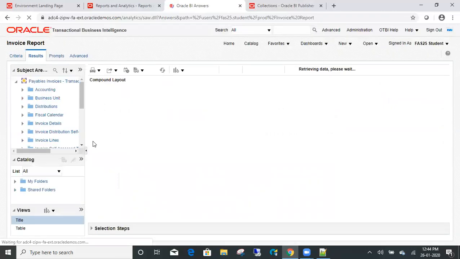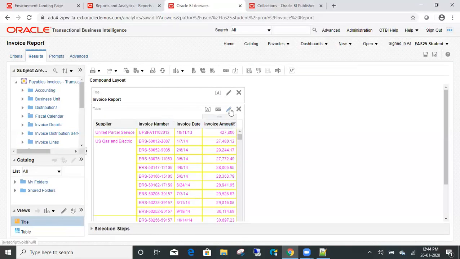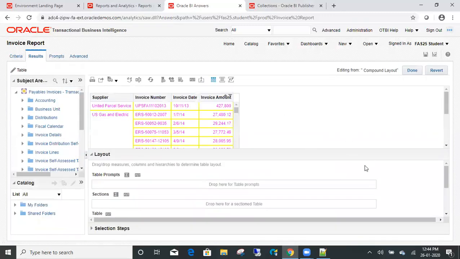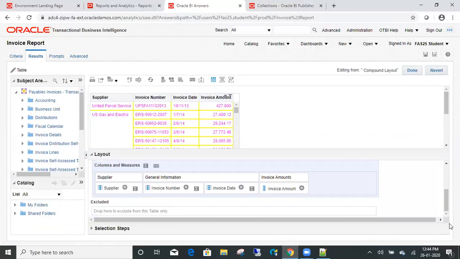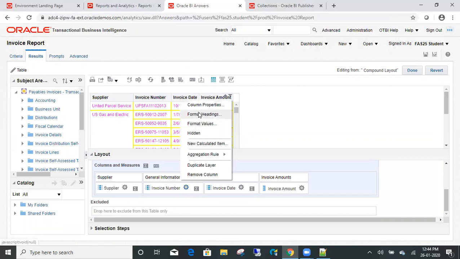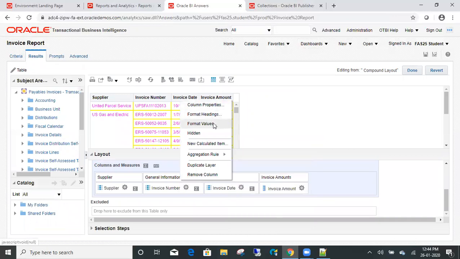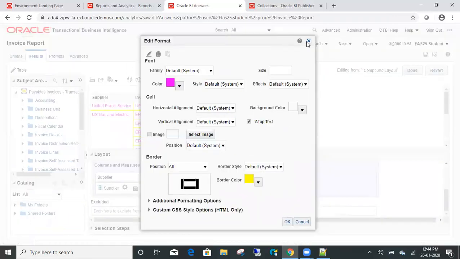Let me edit it then. Let me go to here. We have the option. So invoice number only I have edited, right? Invoice number, invoice date, everything was formatted. See here, we are able to see the changes.